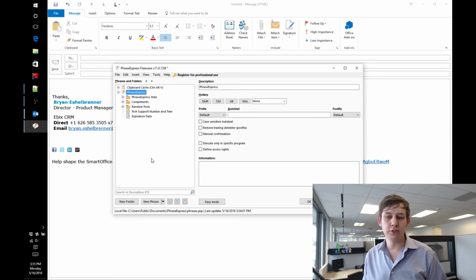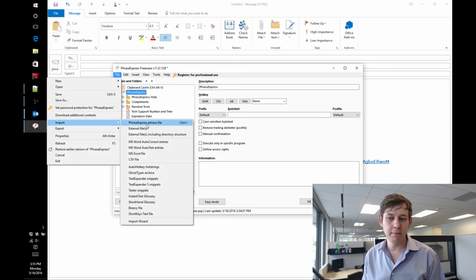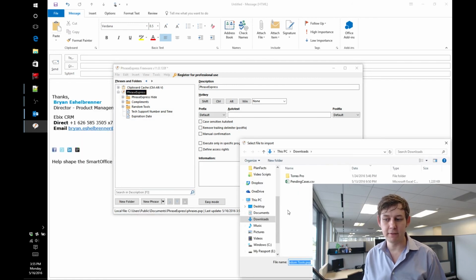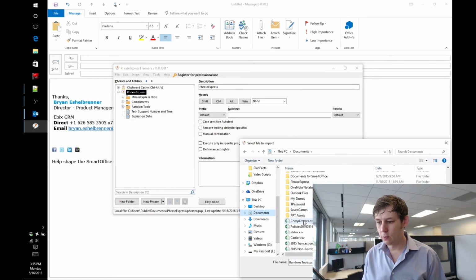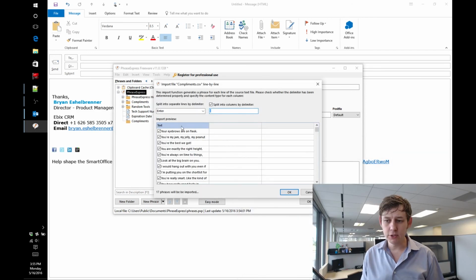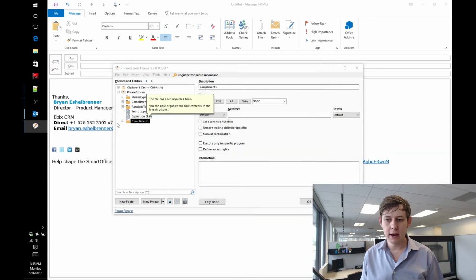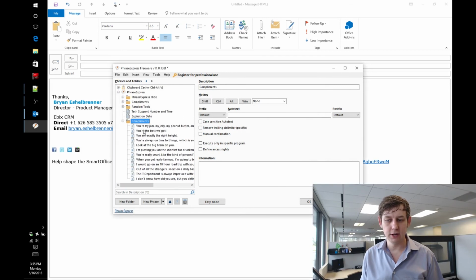So to do this one, we're going to start by importing our list. In this case, highlight Phrase Express and do File, Import again, only we're going to select a CSV file. And I've got a CSV file right here that has my list of compliments in it. So we select that and it brings up the list to show you. And you can just click OK to bring them all in. And now you've got your list of compliments inserted into the database.